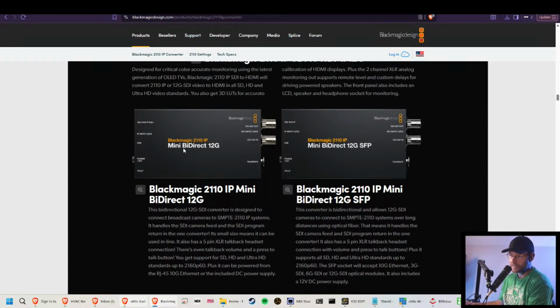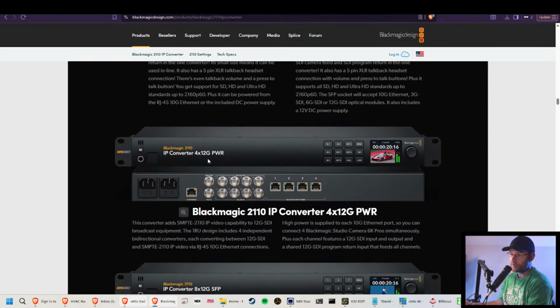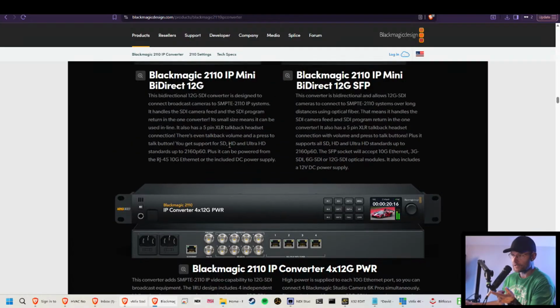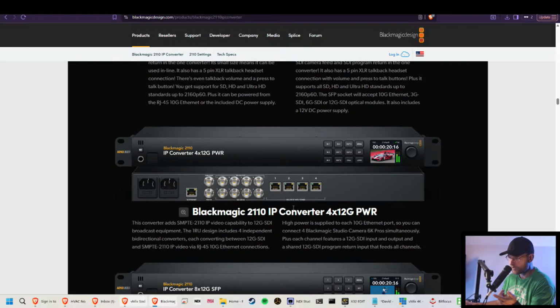They also make 2110 to SDI. If you've got SDI monitors, there you go. That would be great. They have a lot of these converters where you can do scaling. So this one in particular provides power, 2110 IP with power, so you can bring in SDI signals.